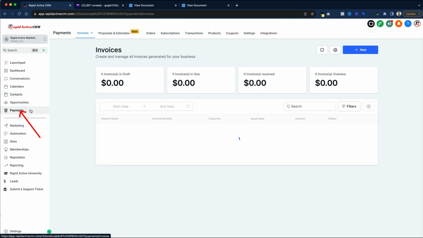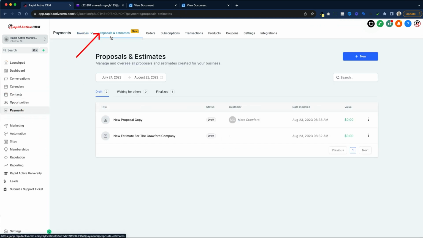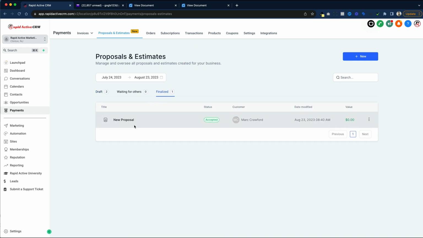Then I can go back into the payments area, go to the proposals and estimates, and then you can see right here at finalized, this is the finalized proposal and it's been accepted. So I can keep all my contracts all here in one area. And I could have set the value for this and so forth and done a lot more detailed information so that I can see exactly what I'm earning per proposal. So all in all, a great addition to the Go High Level system.